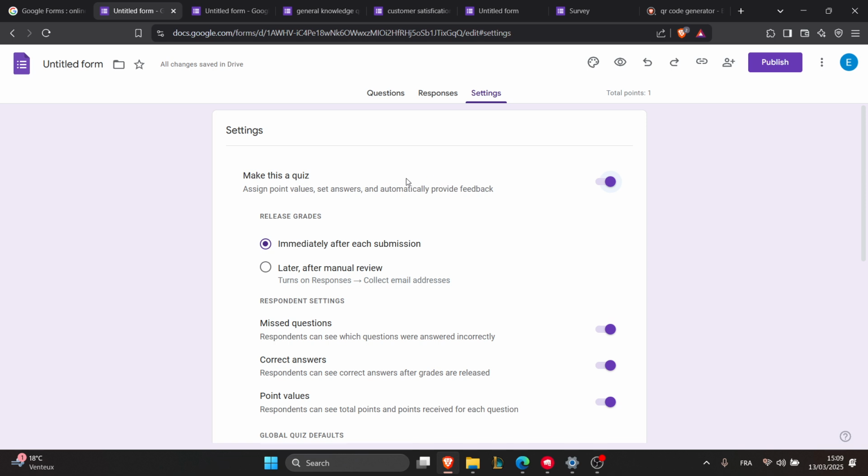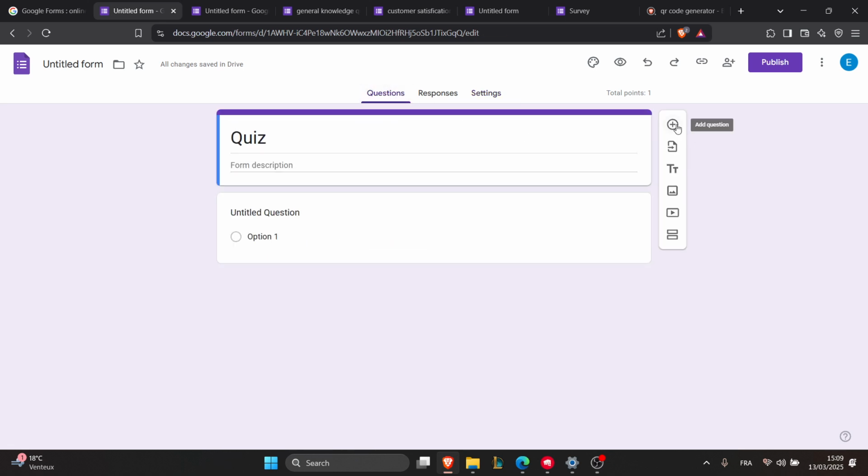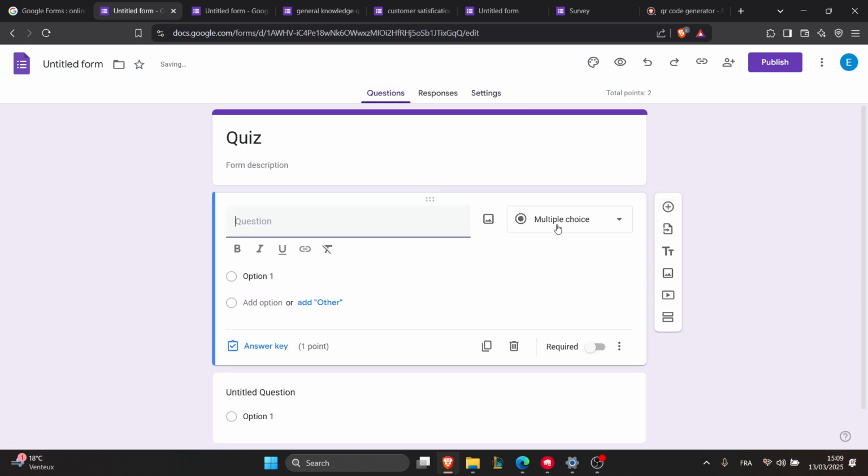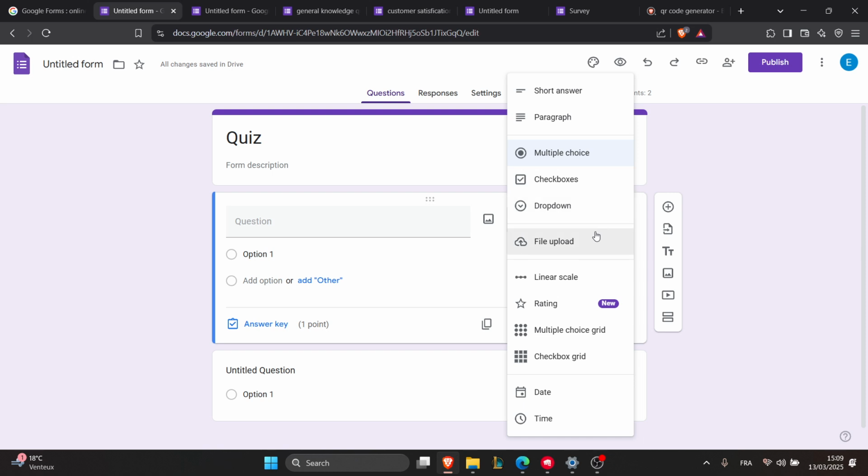Now the second step is to add questions and assign points, and to do that just go back to the question sections and click on the plus button. Here you can choose question types. For example, there are multiple choice, short answer, drop down, checkbox, and even more.